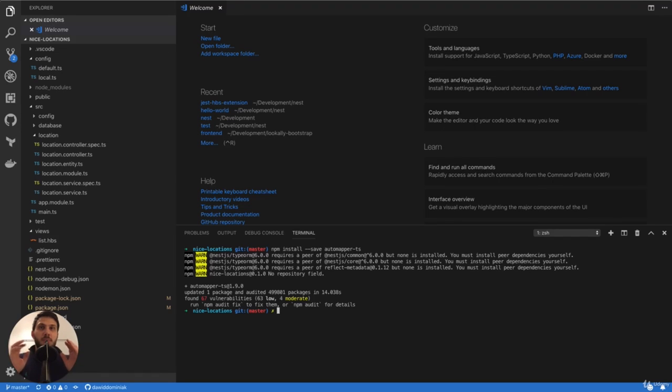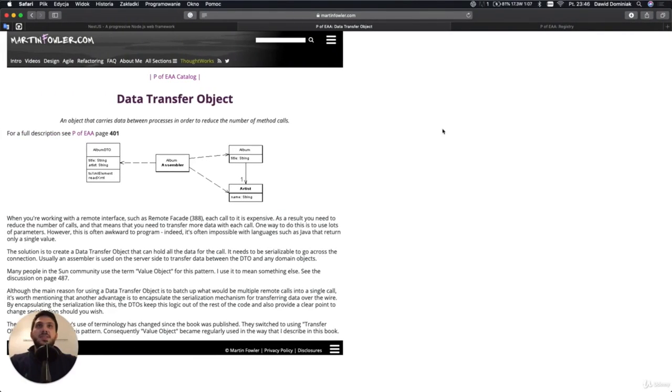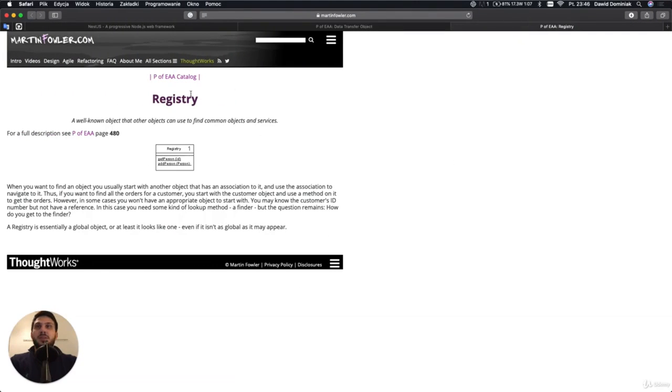We're going to create, for sure, a common module to store something like a mapping registry. I promise it's the last non-domain related module. To create our module, we're going to type nest generate module common, and in a moment the common module will be generated. If you want to read more about the registry, please visit the Uncle Bob blog about registries.